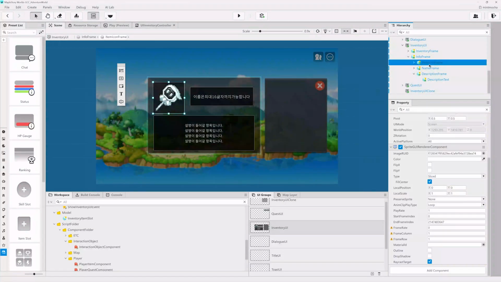This one's even more simple. There's no advanced components here. We just have an icon frame, which is again using that sprite GUI render component. That image RUID is going to be whatever our sprite is. So for this, it's got that little ghost candy. And here, this is just going to be the name of our item.